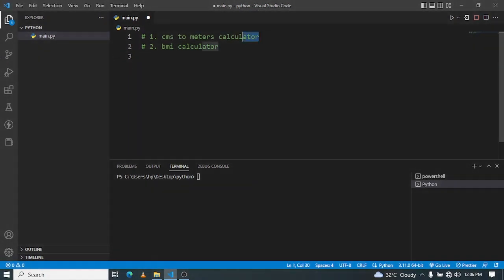Now let's work with the body mass index calculator. Body mass index, as we know, is calculated as the weight of the person in kilograms, of course, divided by the height in meters squared. In order to get the square of something, you have to do height times height, because it's like you're multiplying by 2. So that's the easiest way to get it.